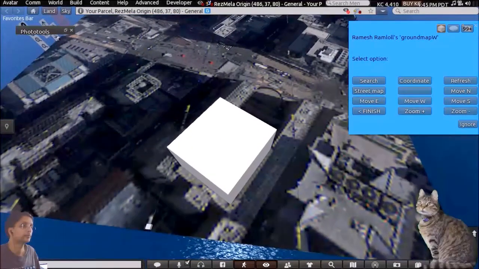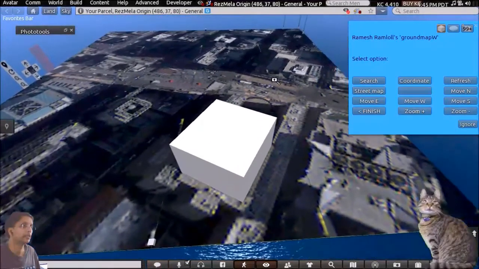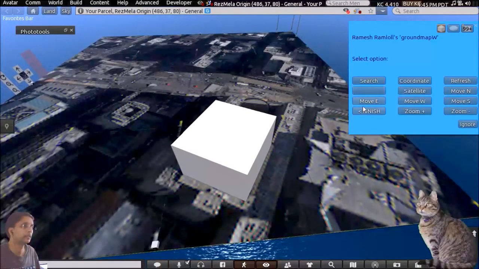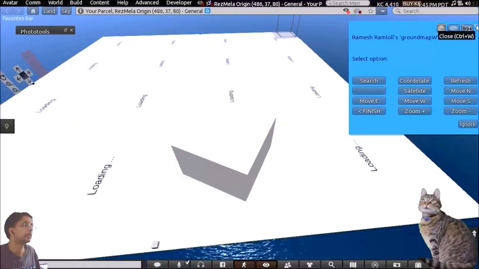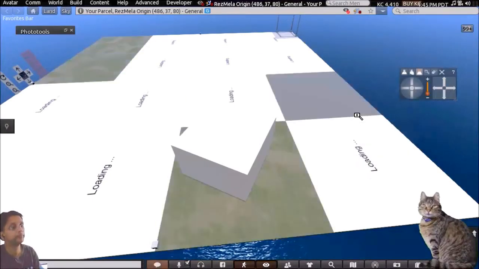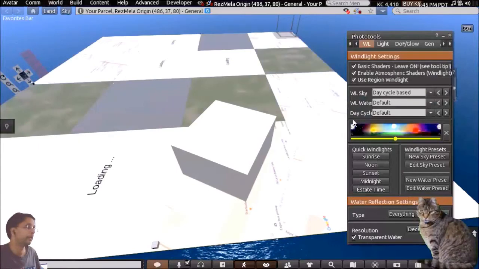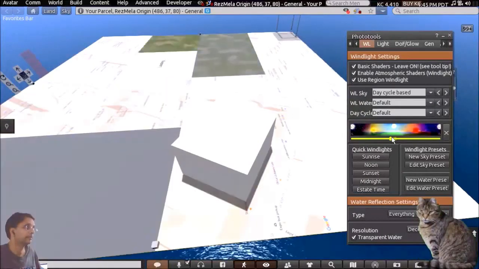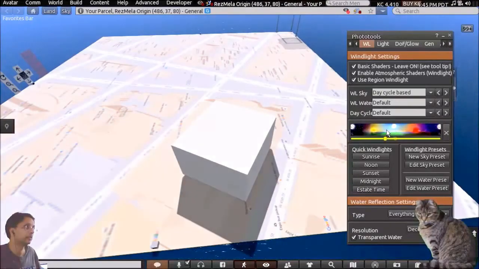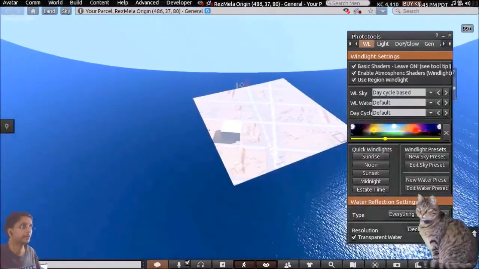And I could actually go back to the street map, see if that works, and then play with sunshine. You can see how the shadows change.